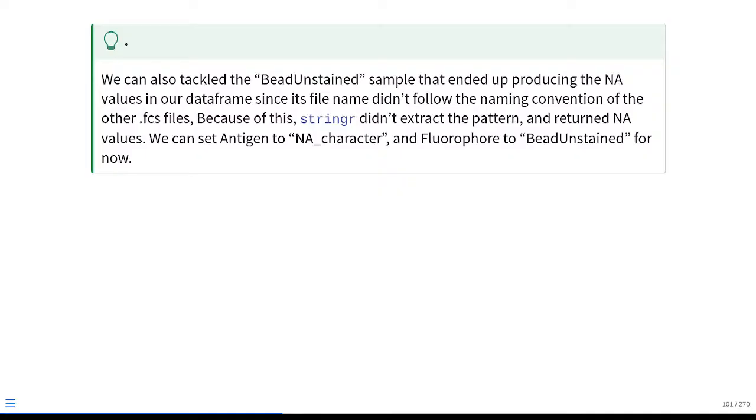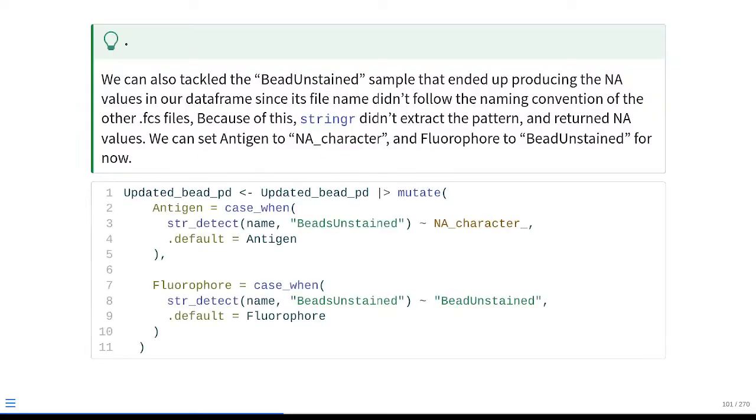And we can also use the same application to target our bead unstained sample, which is what gave us back those two NA values for both fluorophore and antigen, because the str_extract pattern that we provided for the regex didn't quite account for what the file name was structured as. So we can go ahead and rename these accordingly.